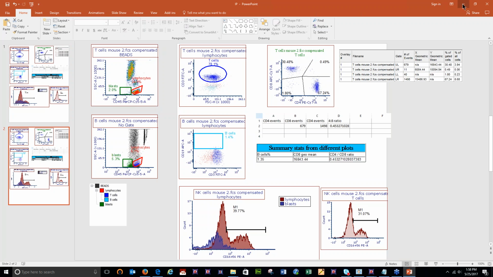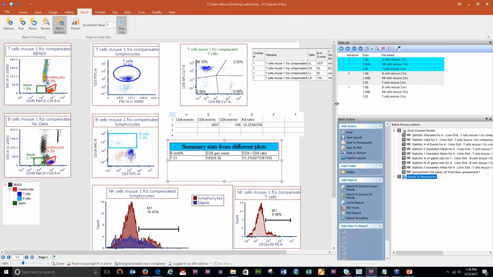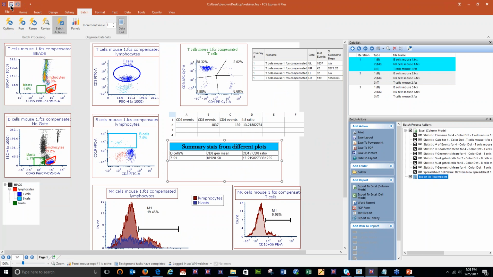Okay, so the nice thing is, of course, you can reuse this layout over and over again once it's built as a template, and that avoids having to recreate the wheel every time you repeat an experiment or repeat an analysis.